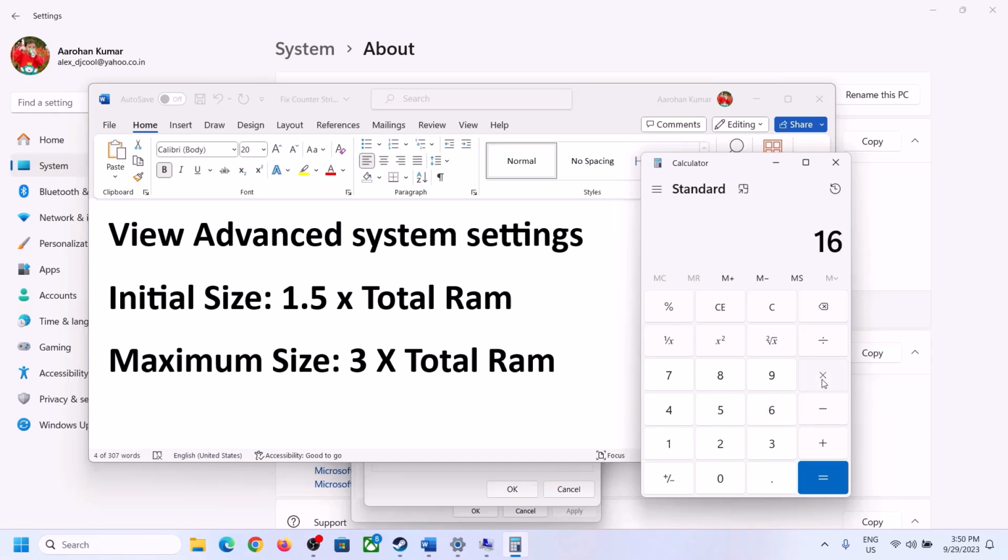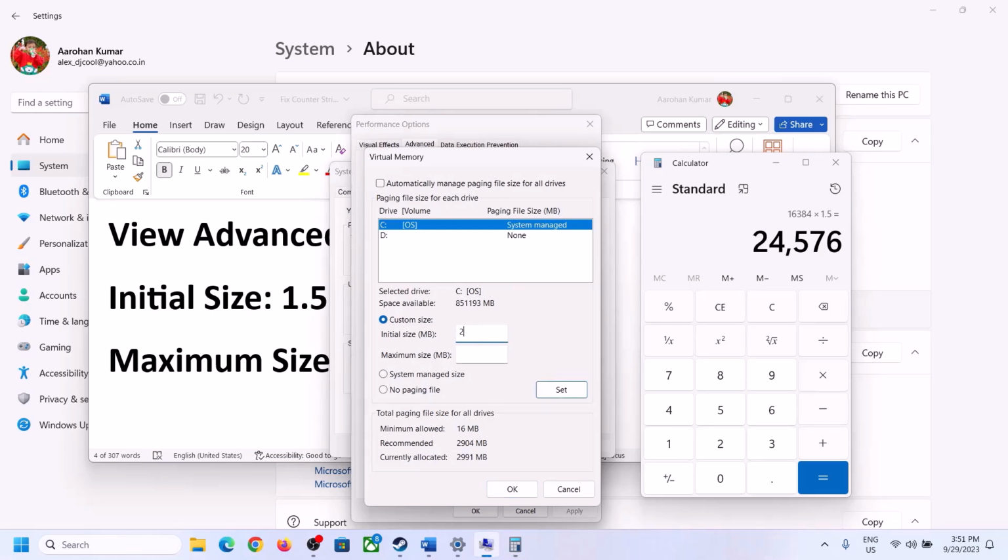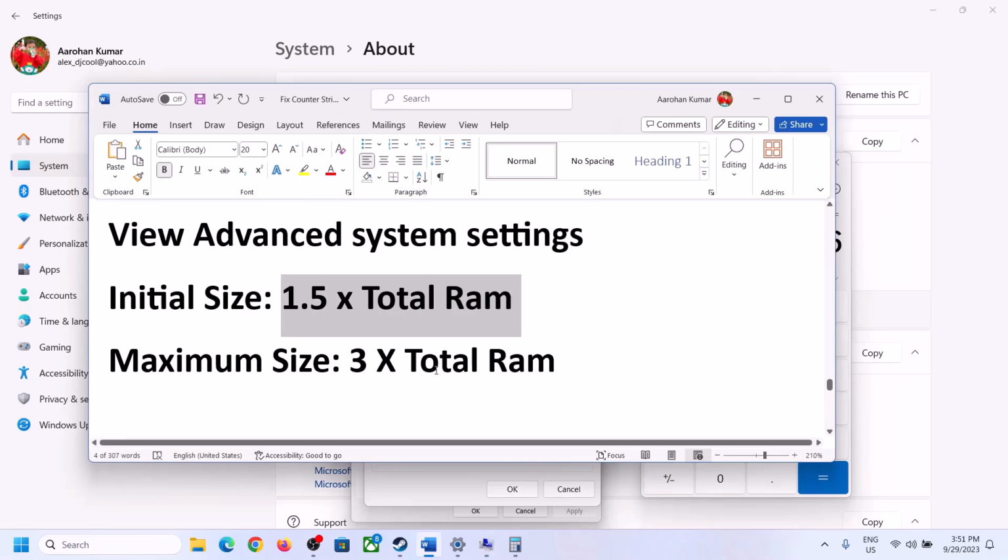16 into 1024, because 1 GB is equal to 1024 megabytes. So 16 GB in megabytes will be 16384. Times 1.5, that is 1.5 into total RAM. This is my total RAM in megabytes. So in my case, the initial size is 24576.